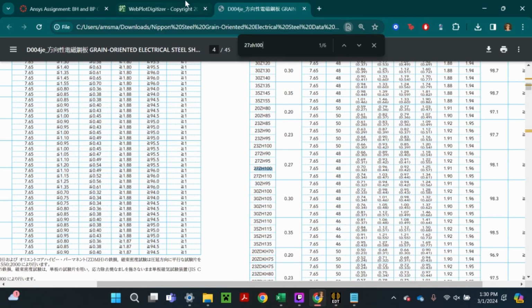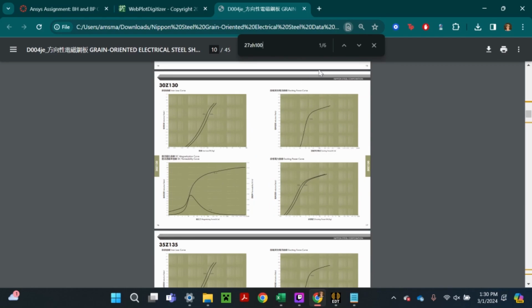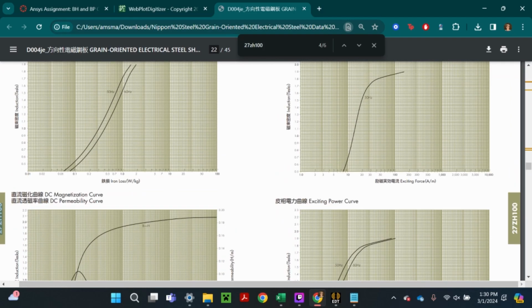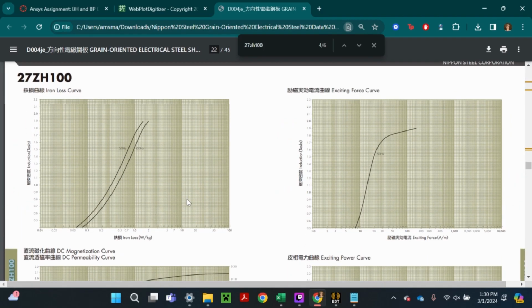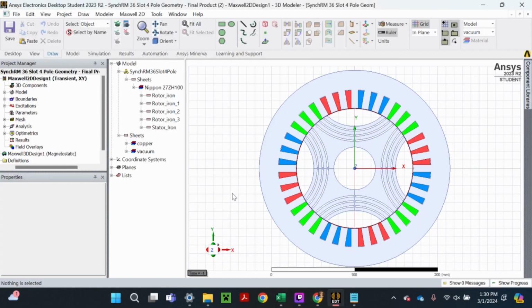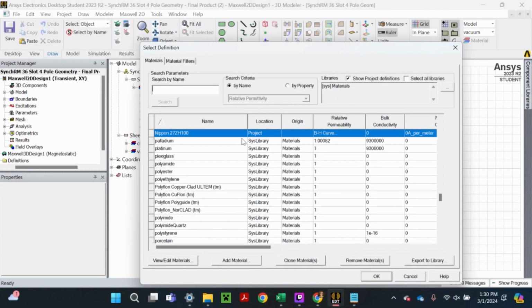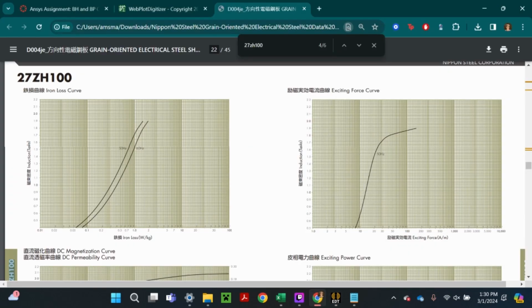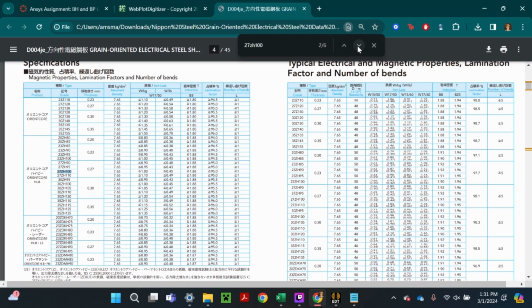Yeah, I believe so. Let me check the data sheet. Oh yeah, that does need to change. My mistake. So make sure you change the unit for the core loss to watts per kilogram. And the mass density, we'll find it in the data sheet.